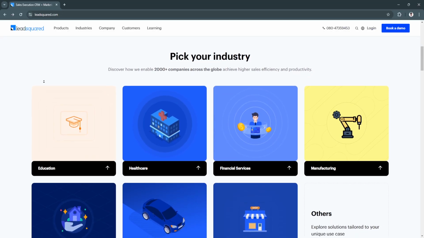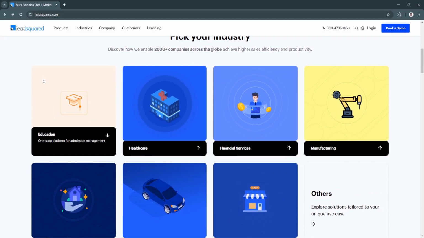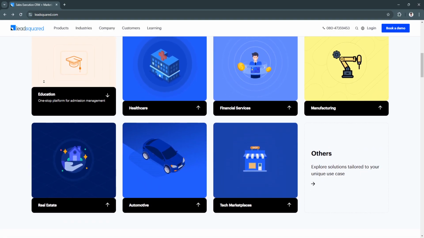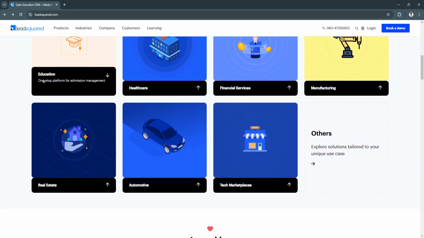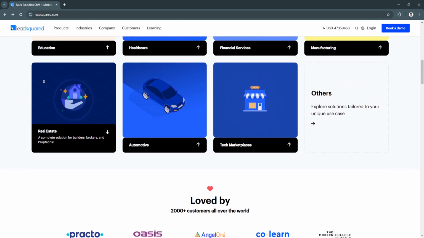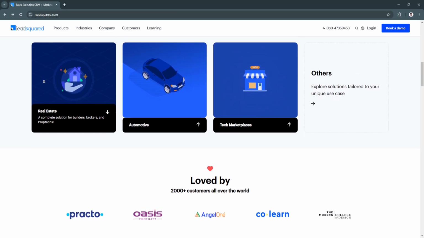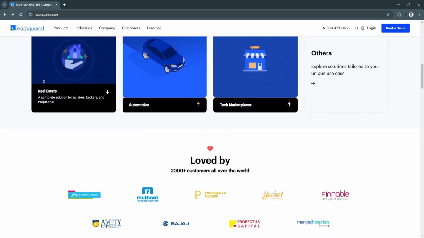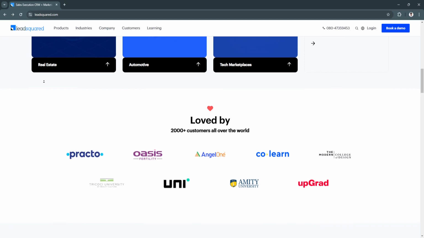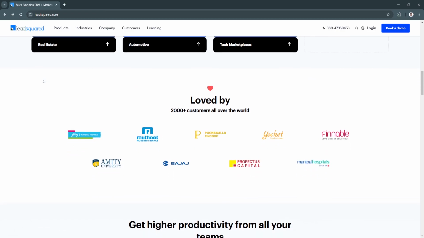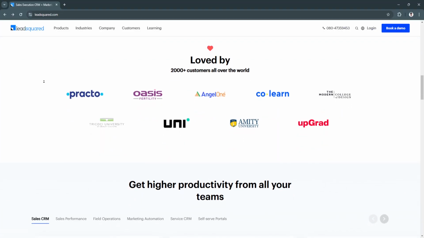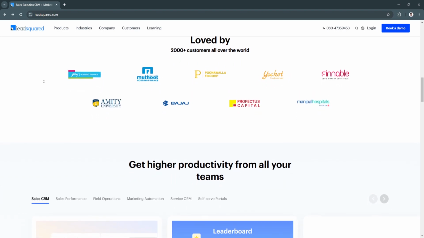And another standout feature is its mobile application, which allows sales teams to update leads, track progress, and manage tasks on the go. This mobility ensures no time is lost, even in fast-paced environments. Additionally, LeadSquared's dedicated customer support team is always available to help businesses navigate challenges and maximize their use of the platform. So basically, LeadSquared CRM is a comprehensive and intuitive solution for businesses aiming to enhance their lead and sales management.